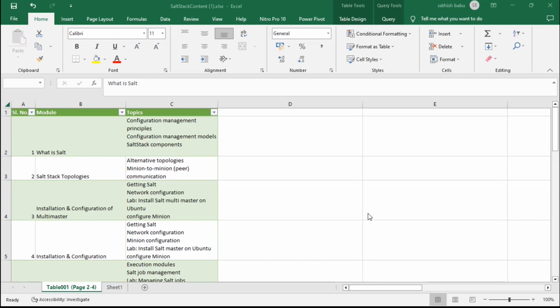In Salt, when I talk about state, this is where I provide the instructions. In the state, I will say install this package, create this user, set the password for the user. Those things will be written in the state file. So don't confuse it with the Terraform state file.